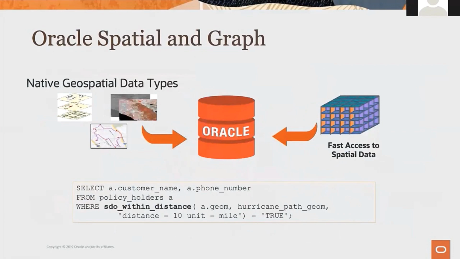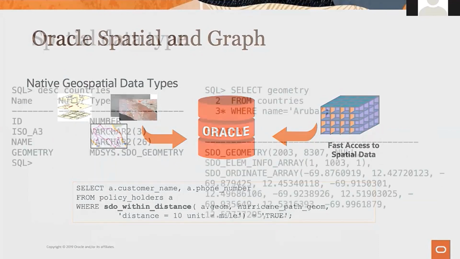And the real essence of what this is about is, again, storing spatial data natively in the database, indexing it, and performing queries like we see below, where we want to find all the customers that are within, in this case, 10 miles of a hurricane path, using a basic SQL statement with a spatial operator. Nothing really new to learn here. It's just standard SQL that understands spatial.